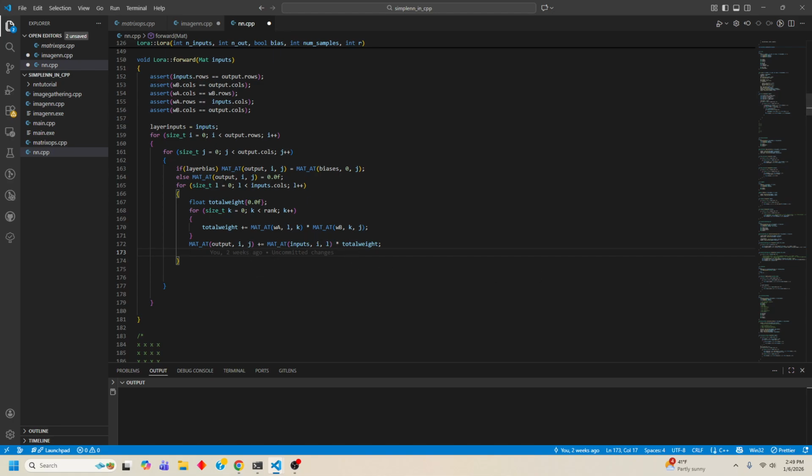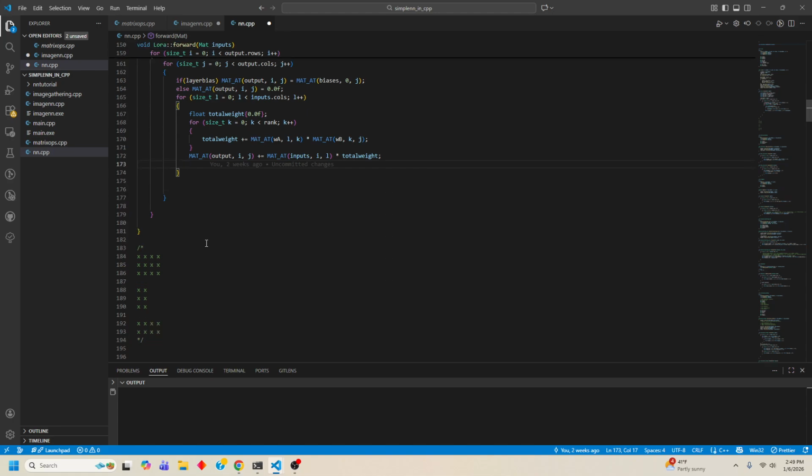Okay, so we got that. That would make the forward pass. And then, yeah, so that's actually the simple part. The more complex part is the backward pass, which I'll actually end the video here, and I'll do the backward pass in the next one.